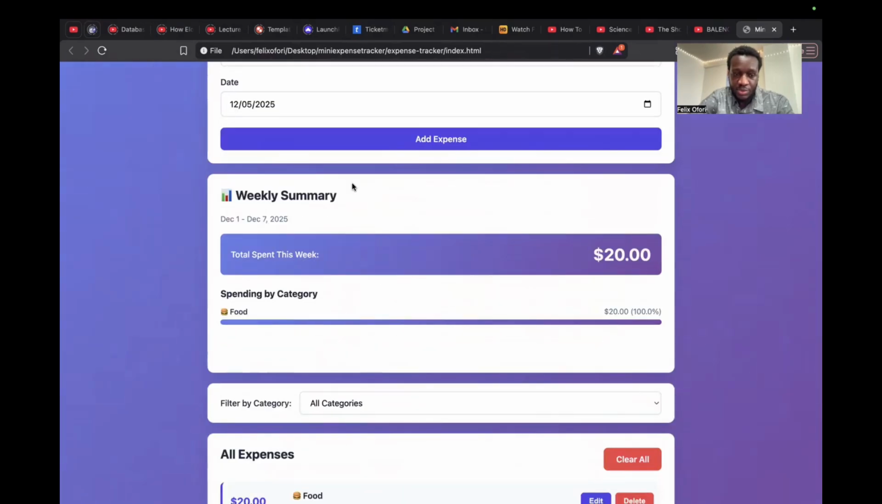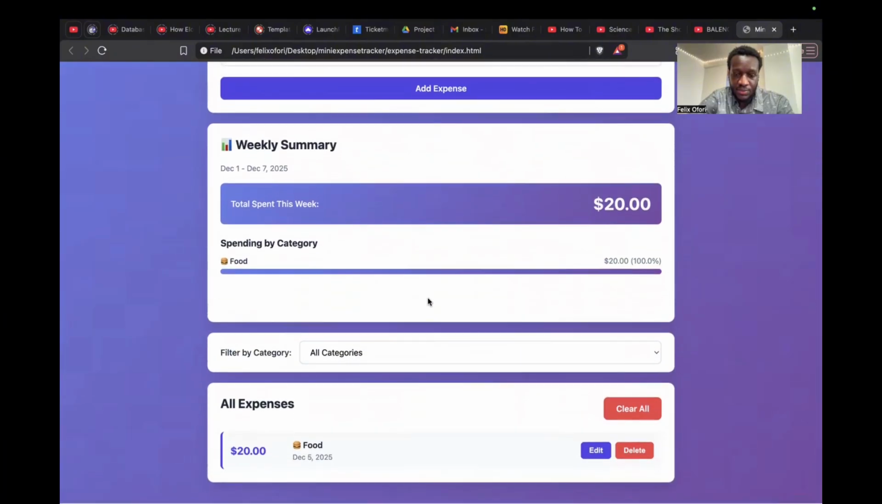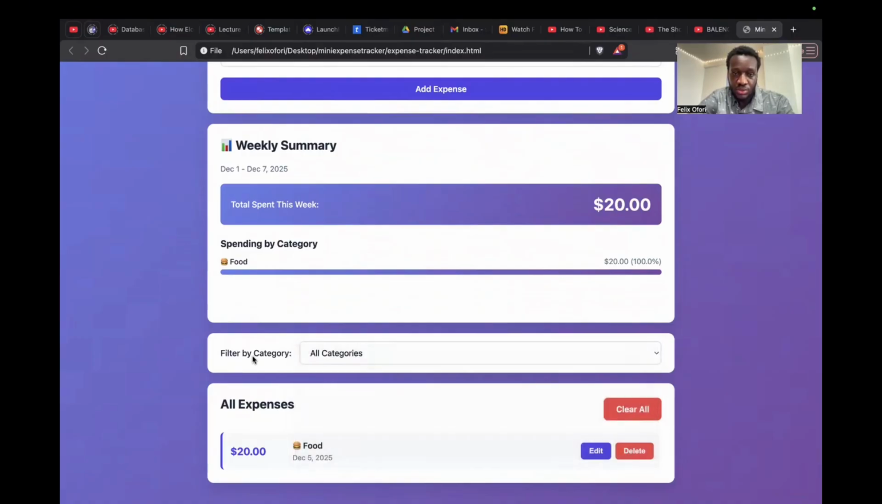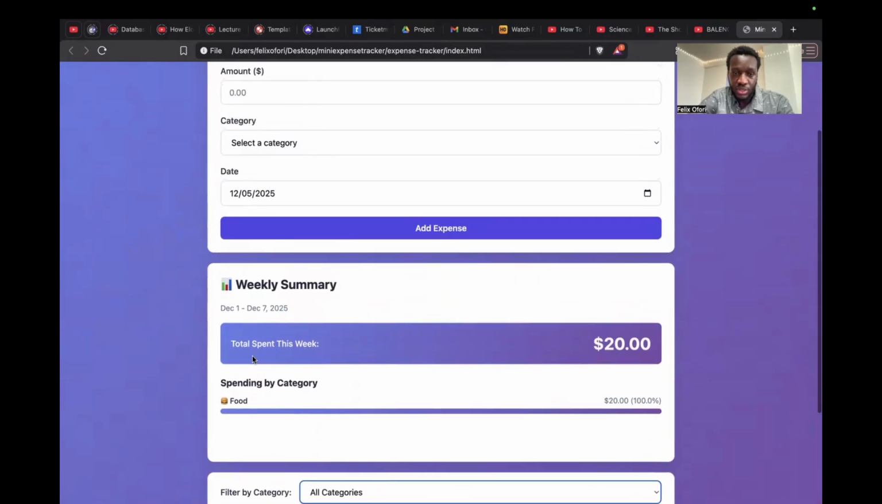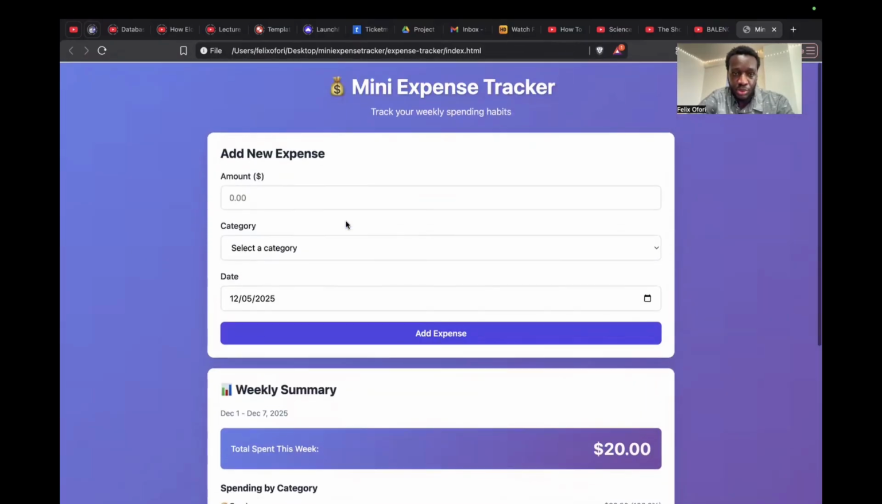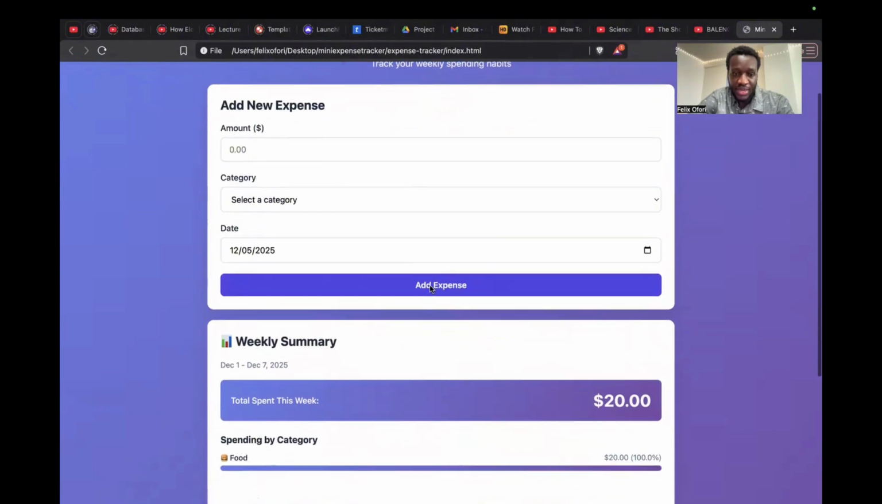So anytime we spend, we can just accumulate it and have our current expense. We can put it into specific categories and check the amount we spent on food, the amount we spend on transport, entertainment, and other categories that we could see here. We have other as well, where you can create your own category. So yeah, this is just a simple mini expense tracker that we have.